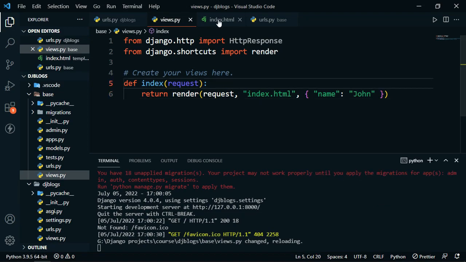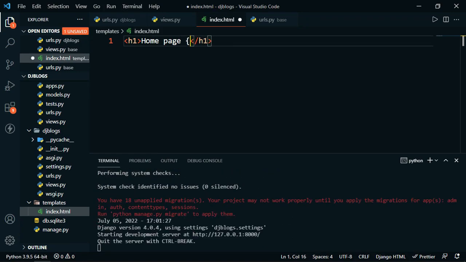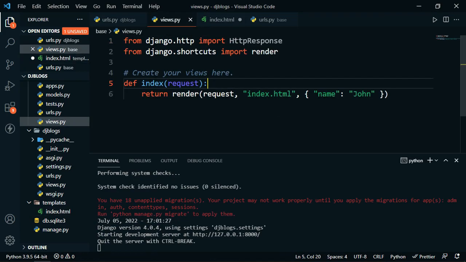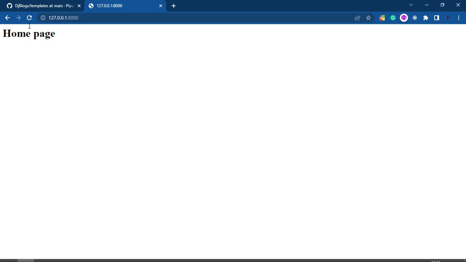and in this index.html file I can access this name property by adding here double curly brackets, and in between this I have to type name, which is the key of this dictionary. Now let's save this, and in the browser if you refresh this you can see that the John has appeared here.